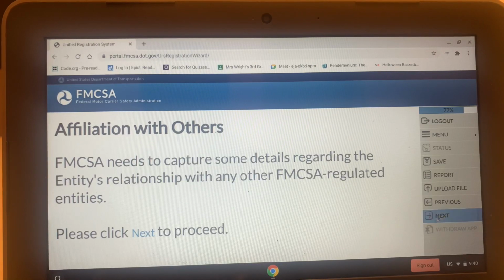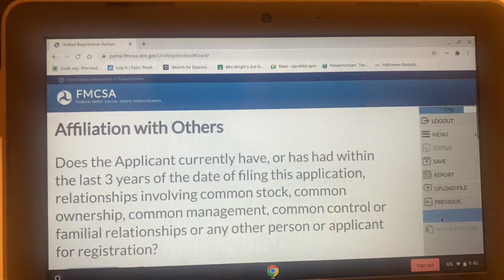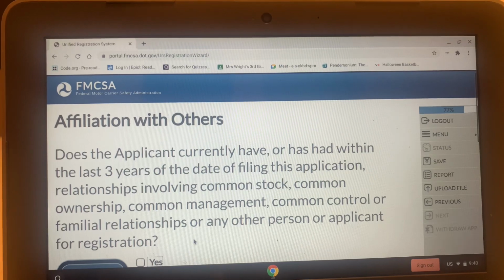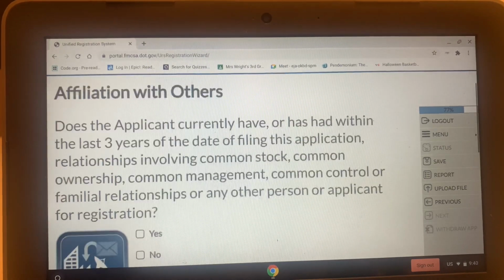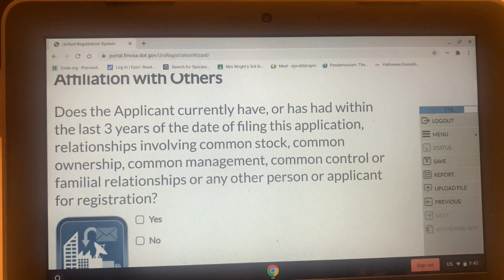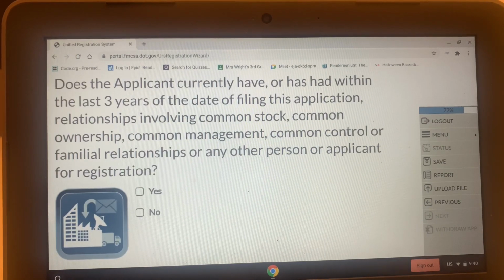Okay, affiliation with others. Does the applicant currently have, within 3 years of the day he filed his application, common stock, ownership, common management? No.